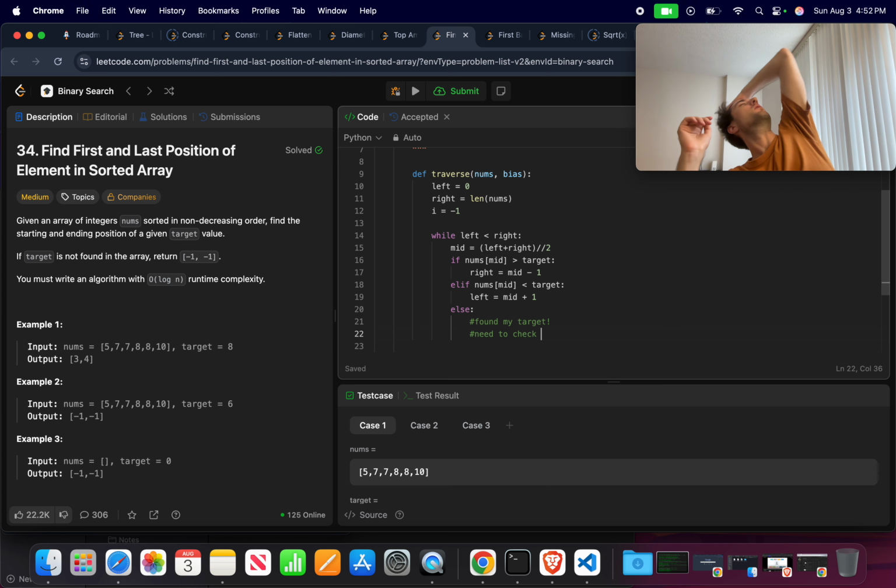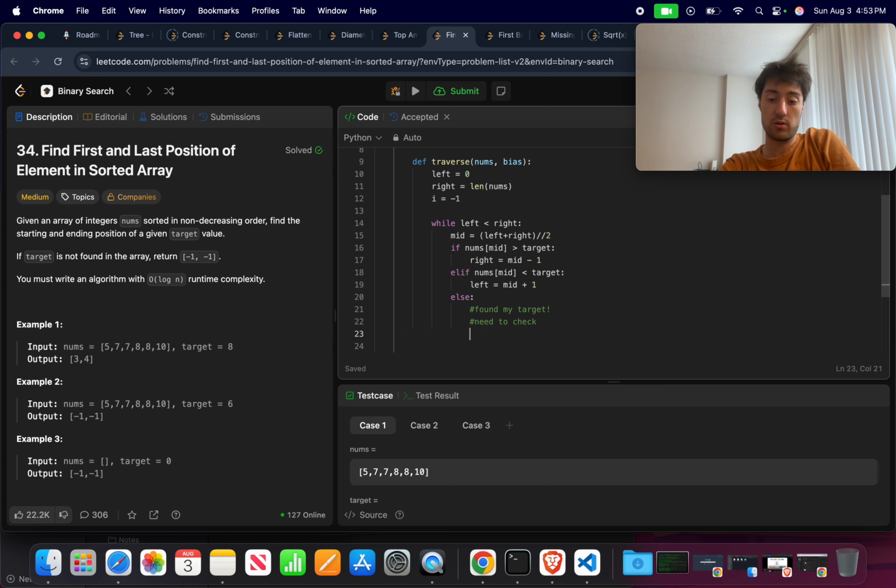So now I need to check. What do I need to check? I need to check if I need to save the location that I just found. So i is equal to mid. I say, well, so far this is one of the answers. It might not be the first or the leading target value, but it's at least one of the target values.